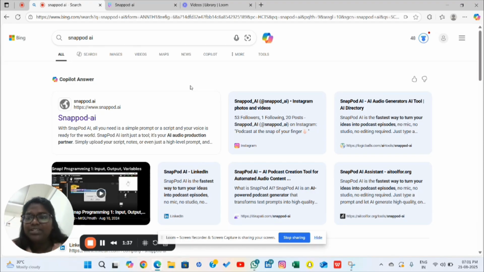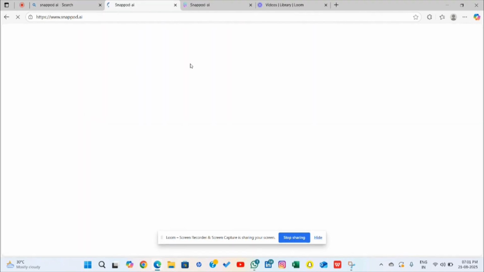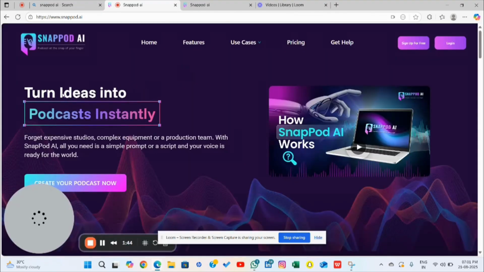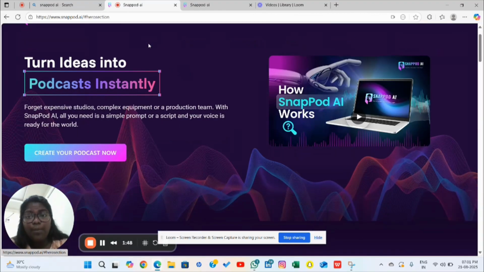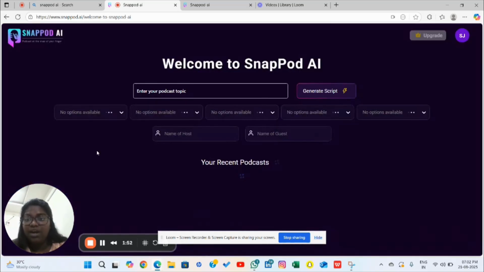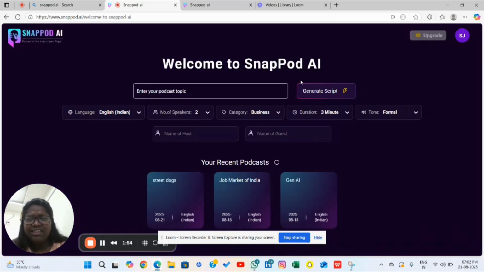All you have to do is go into the browser, search Snappod AI, and the application looks exactly like this. All you have to do is click on home, and then you'll see a create podcast now. You have to click on it and look at these features, guys. This is where you can enter whatever podcast topic you want. These features are so easy and so detailed.